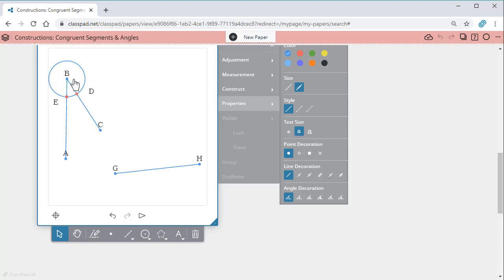Well, how do we do that? We need to make sure it has the same radius. Our compass needs to open from the center to a point on the edge.